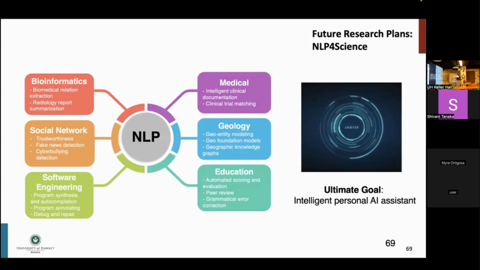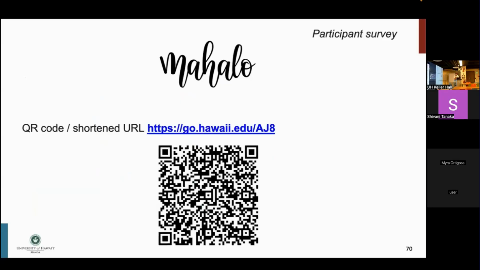And definitely for NLP researchers, our ultimate goal is building the intelligent personal AI assistant, similar to Jarvis in the Iron Man movies, if you are familiar with. So that's pretty much my talk today.